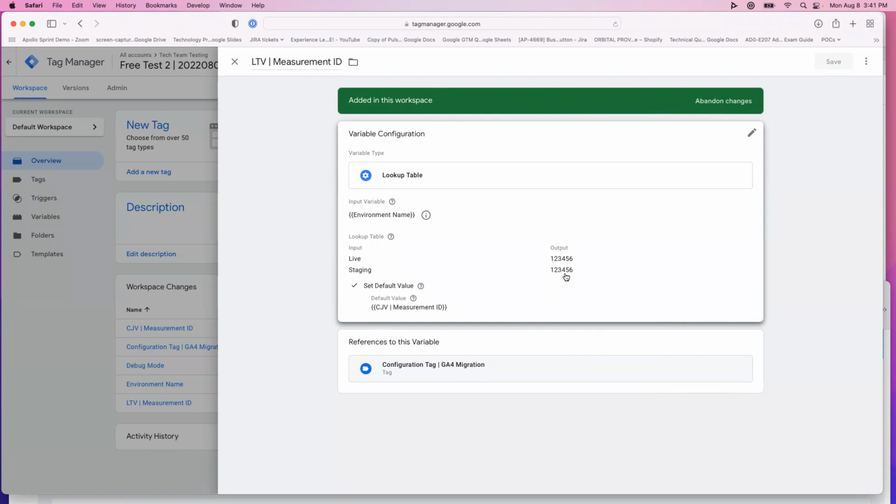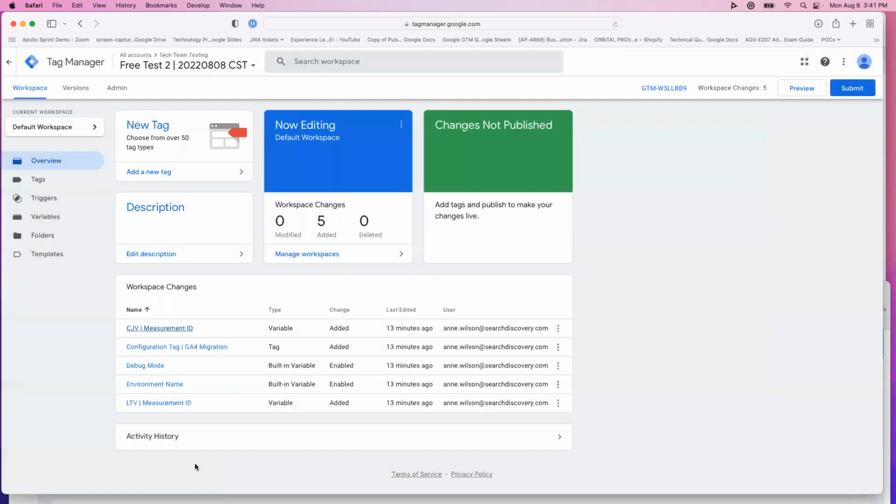And these can also be changed and adjusted if you do have a different measurement ID for your staging environment, which is recommended. So all of these tags are set up, and we would go through the normal publish process in terms of previewing to test or fully submitting so that we can go through the appropriate Tag Manager publishes from here to get things live.